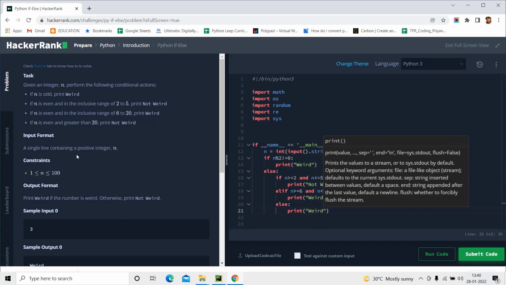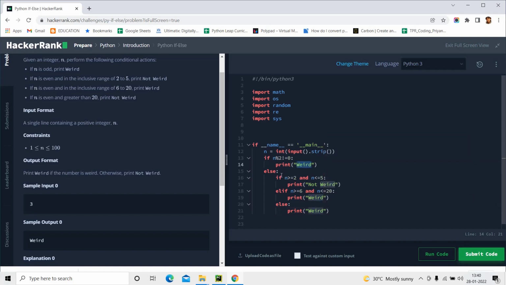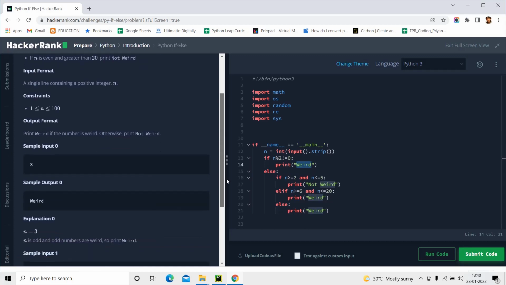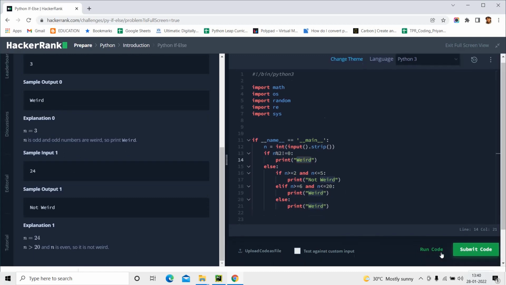We can just check the input format. Input format is a single line containing only positive integers. So it is easy. The integers start from 1 to 100, so 0 is not included. No need to worry, from 1 to 100 only. So 1 is going to be an odd number, and all the other odd numbers will be coming inside Weird, and in else we are going to check from n equal to 2, that is the first even number itself. So I think it is easy for you to understand now. So now let us run the code and see.